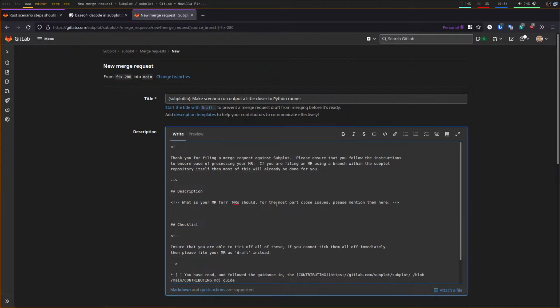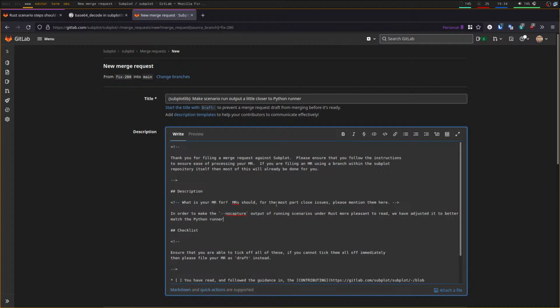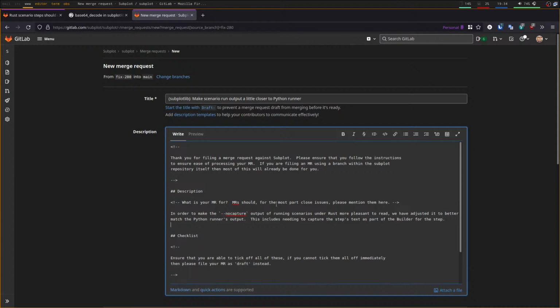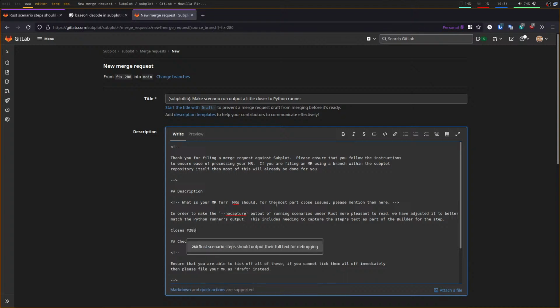What is your MR for? In order to make the no capture output of running scenarios under Rust more pleasant to read, we have adjusted it to better match the Python runner's output. This includes needing to capture the step's text as part of the builder for the step. Closes 280.